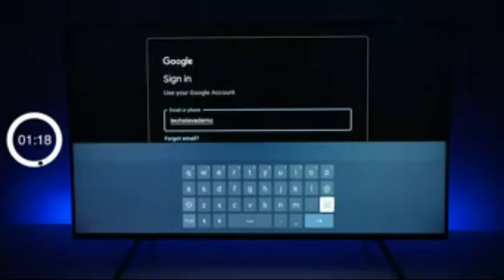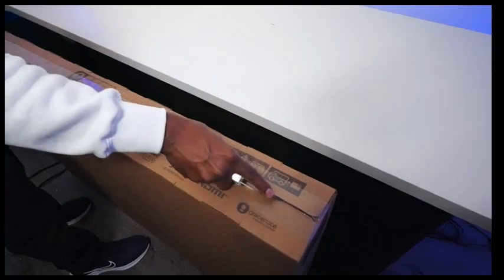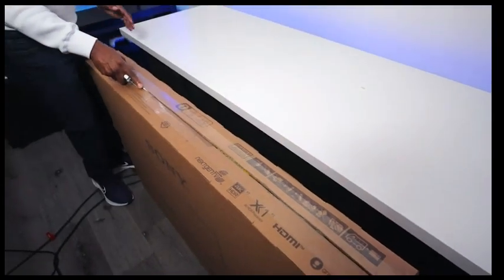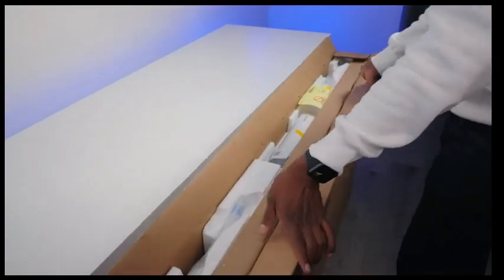Gaming. If you're a gamer, this TV is perfect for you. It has exclusive features for the PlayStation 5 that enhance the gaming picture quality. You can experience gaming like never before with this TV.